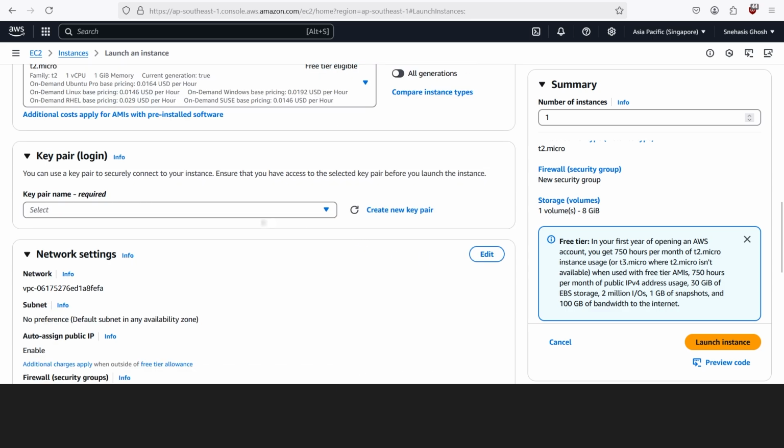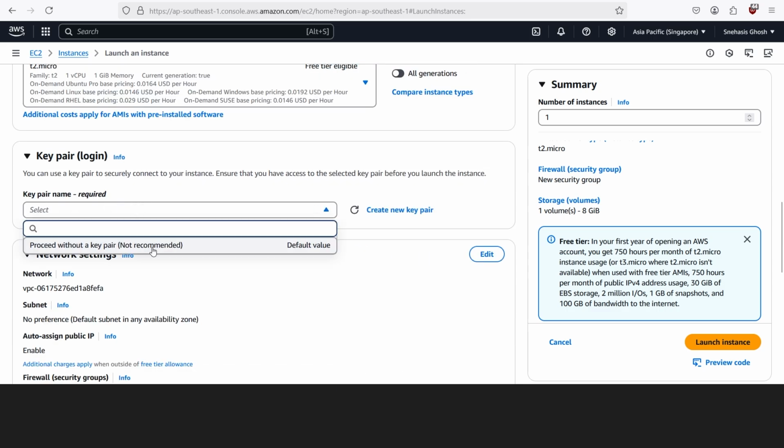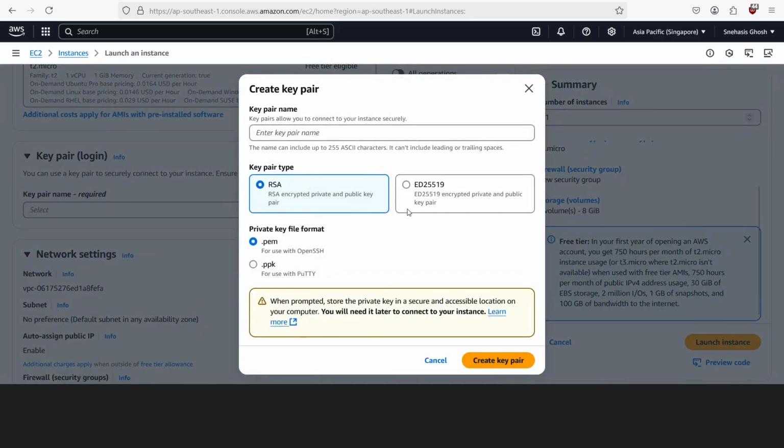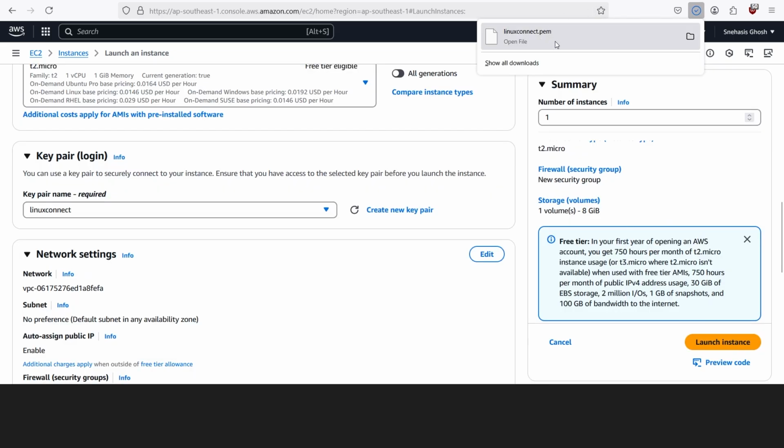free tier. Now here we need to create a key pair. If you have any existing key pair, then you can use that. But here I don't have any key pair, so I need to create one. This key pair will be used for connecting to the EC2 instance from our machine. So just click on create a new key pair. Let's name it Linux Connect and save the key pair. It just downloaded the PEM file on my machine.